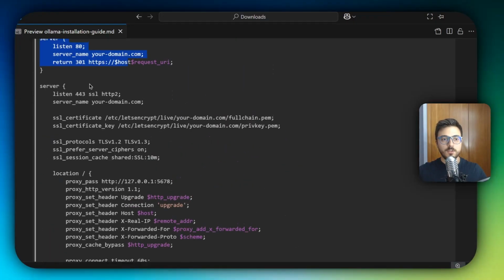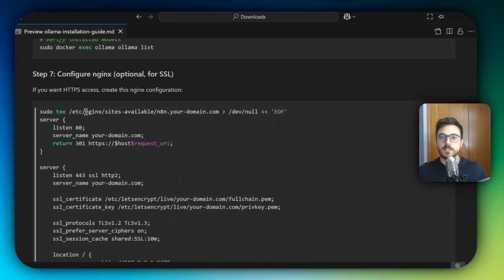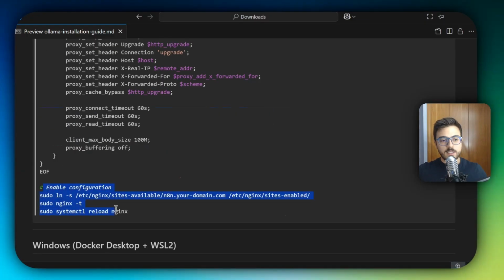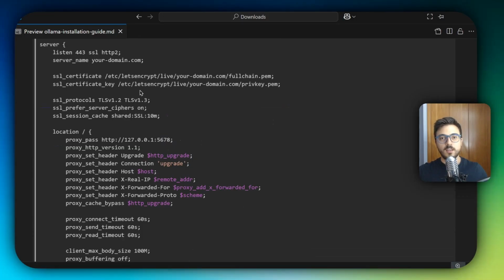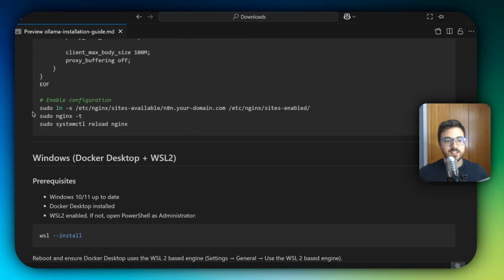This way you're going to configure Nginx, which is basically a web server, to serve the N8N instance. And this is basically going to apply the changes that we are trying to apply here. And yeah, we're done with the installation, okay?